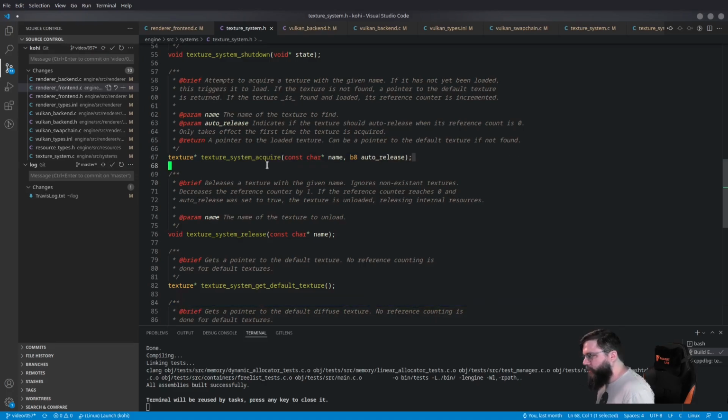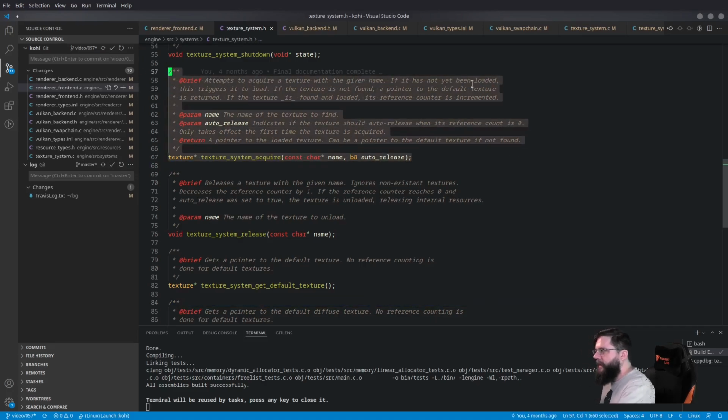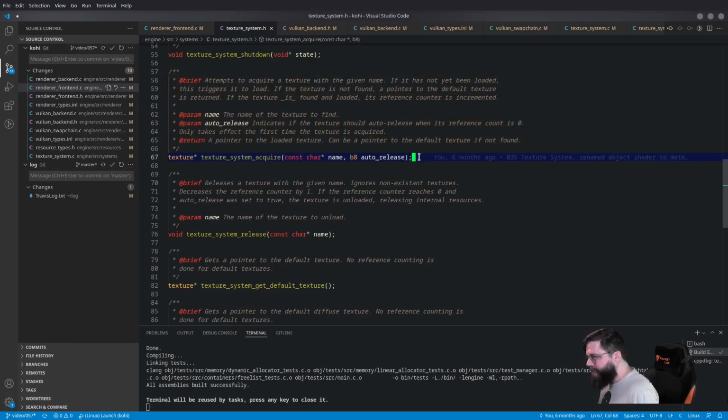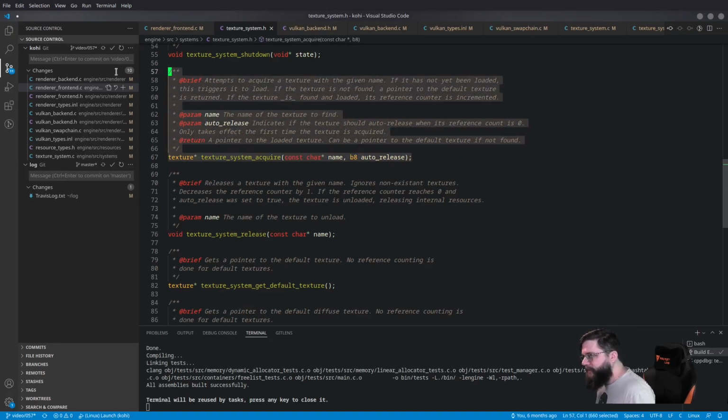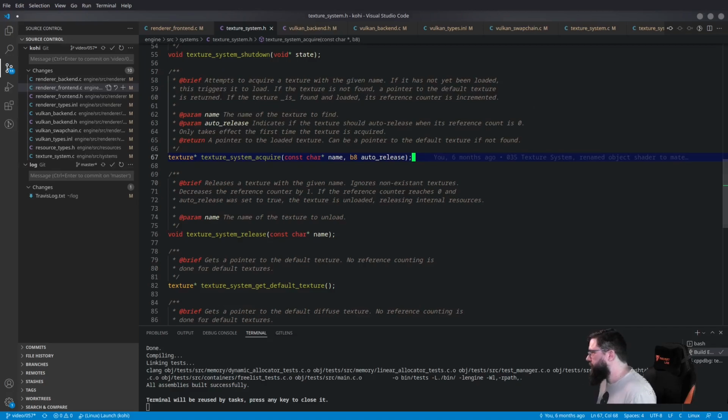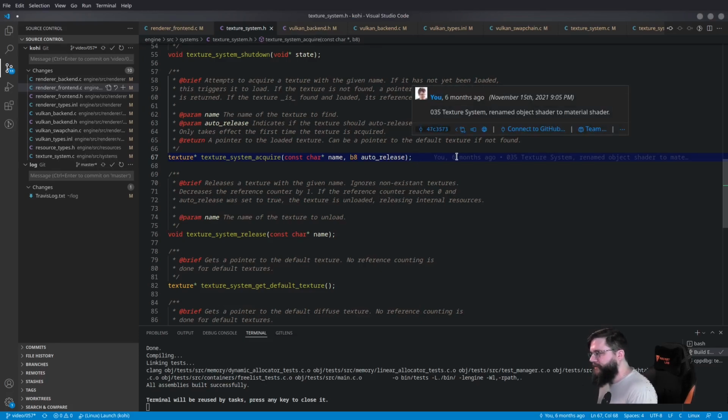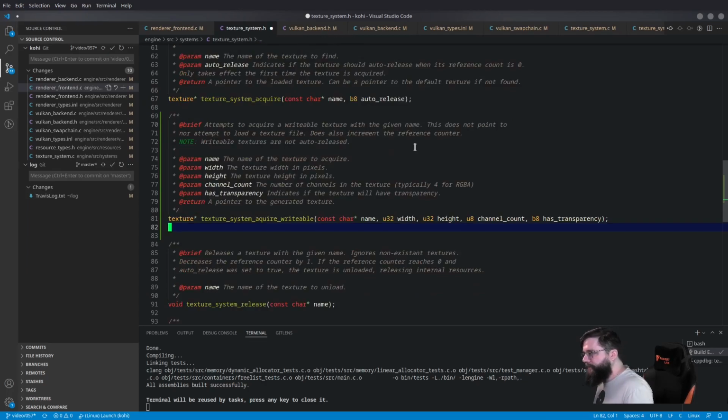So we have a texture system acquire, but we also need a way to acquire a writable texture, because what this acquire does right now is it assumes that we're going to be loading a texture from a file, and so it connects all those pieces. It handles loading the texture from a file and uploading that data to the GPU and all of that. But for a writable texture, that doesn't make sense. So we actually need a different entry point for the acquire for a writable texture. So we're going to put another entry point in here that we're going to call texture system acquire writable.